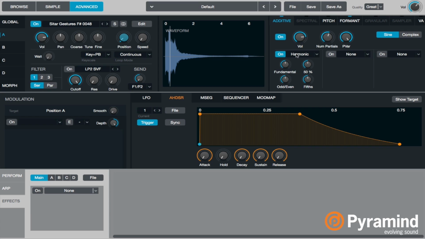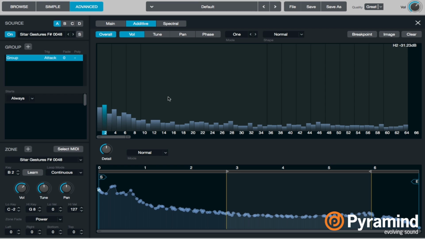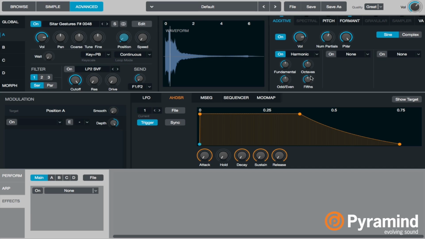So here we have the harmonic controls, and these four knobs are basically controlling these partials. So we have the fundamental, which is only changing the relationship between the very first partial, otherwise known as your root. We have the octaves, so that's raising every 12th partial. If I say that correctly, I think I do. Odd and even partials and fifths. So if we mess around with this, we can get a lot of variation on this sound.